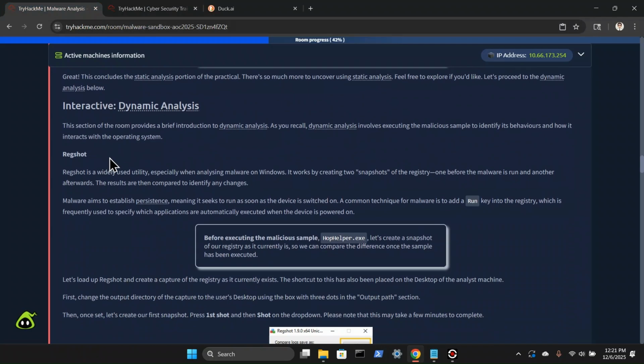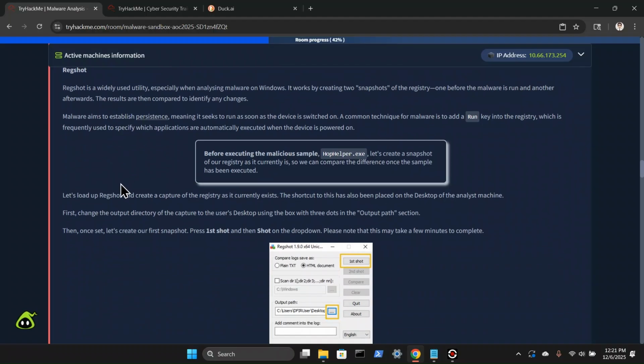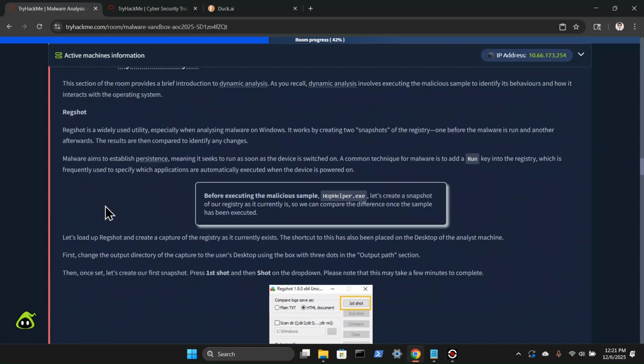So, interactive dynamic analysis. This section of the room provides a brief introduction to dynamic analysis. As you recall, dynamic analysis involves executing the malicious sample to identify its behaviors and how it interacts within the operating system. So we're going to use Regshot. I'm assuming it's "reg" since it's registry. Regshot is a widely used utility, especially when analyzing malware on Windows. It works by creating 2 snapshots of the registry, one before the malware is run and another afterwards. The results are then compared to identify any changes.